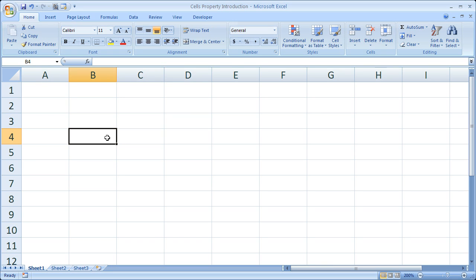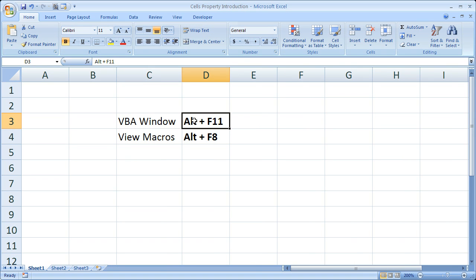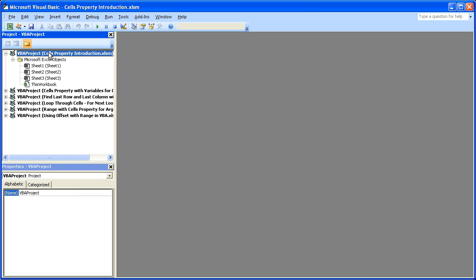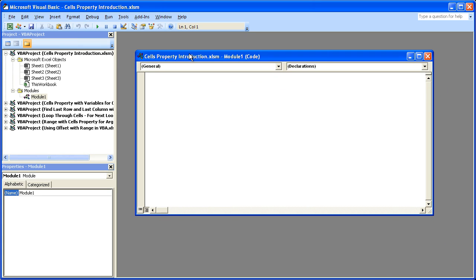So let me show you the shortcuts we're going to use real quick. Probably know them by now. They are Alt F11 to open up the VBA window and Alt F8 to view the macro or macros. So let's go ahead and open up the VBA window right now, and let's begin. So Alt F11, a screen like this will open up. Select the workbook that you're currently working in, go to the Insert menu, and select Module. Now let's go ahead and begin to create a simple macro.